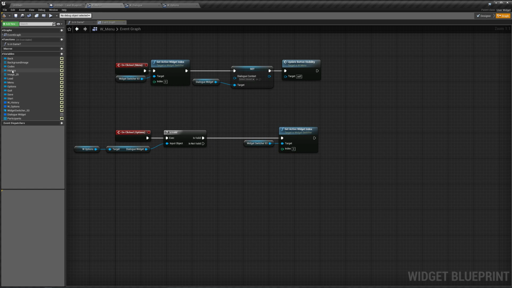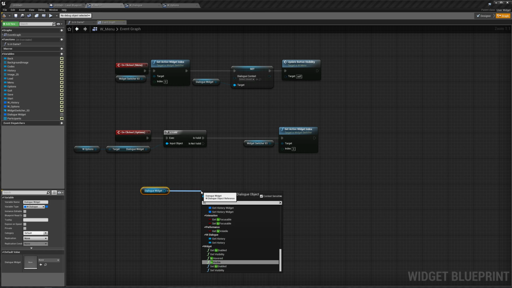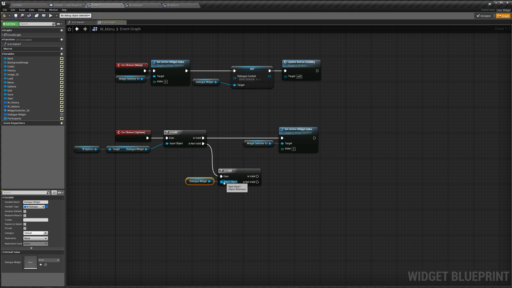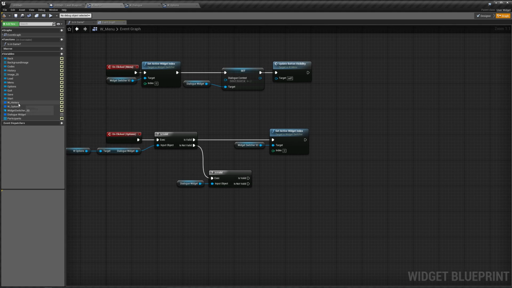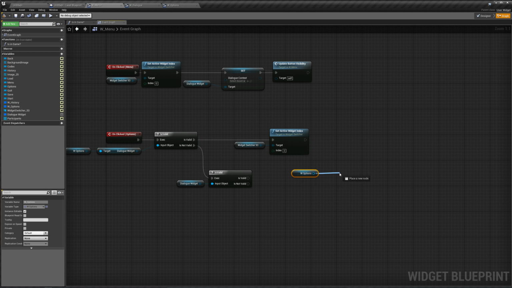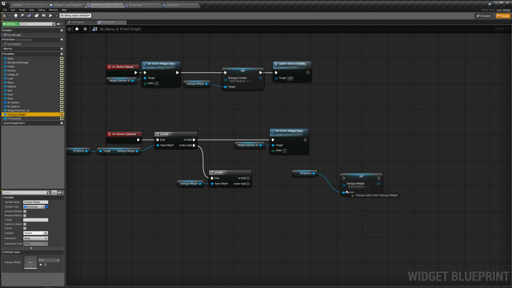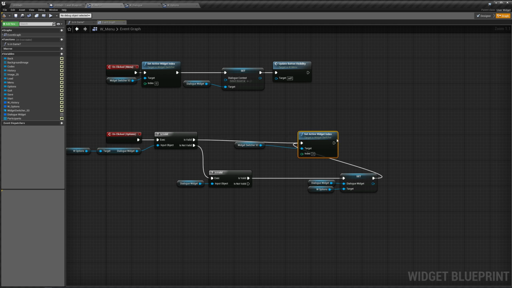So let's go dialog widget, here it is, is valid. Sorry, don't use this one. Is valid. And if it is valid, we will tell our options widget that this is its dialog widget. So set dialog widget to be our dialog widget. And then we will set the active widget index again over here.